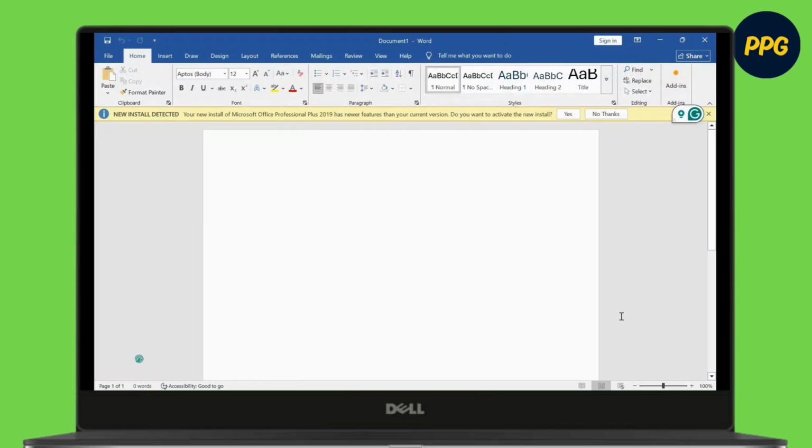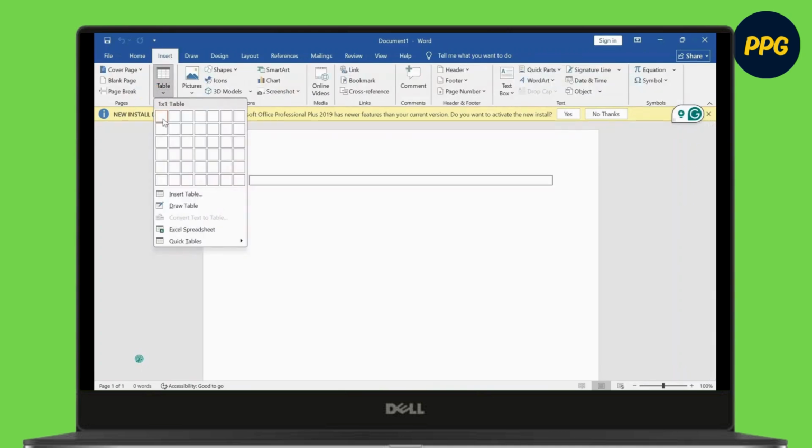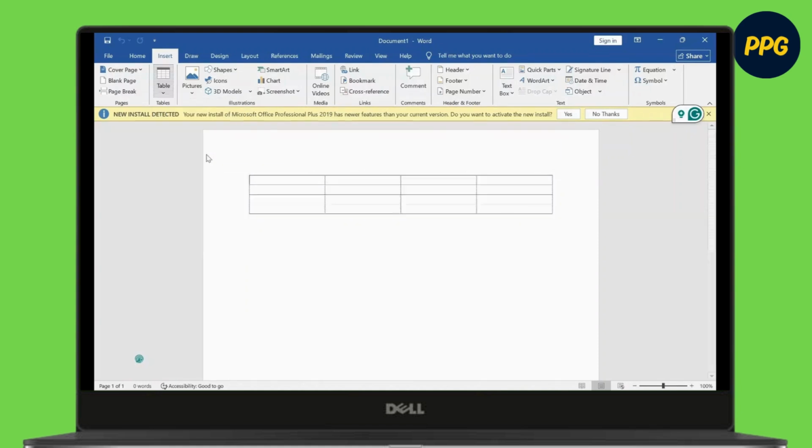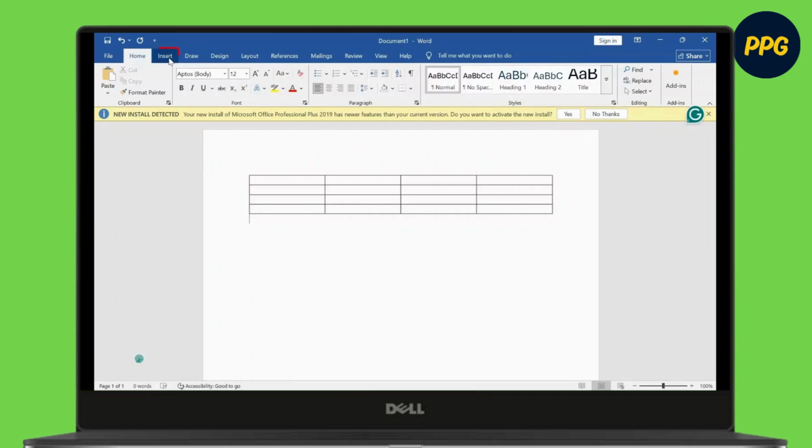So first things first, open up Microsoft Word on your PC or laptop, then go to Insert and tap on Table. Now you can drag and customize the table however you want. Once you have chosen the option that you want, the rows and columns, you just have to hit enter.